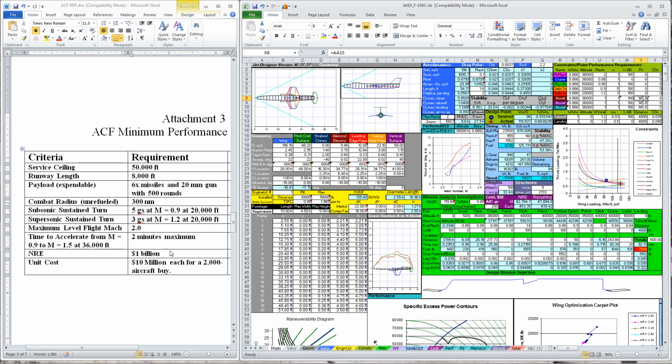And these are based on cost. The non-recurring engineering costs are supposed to be less than $1 billion, and the unit cost less than $10 million each for a 2,000 aircraft buy. So first off, let's change to 2,000 aircraft. Boy, those were the days, 1955, and costs were really low back then too. We say 21 million, $4 billion for NRE. Well, that can't be right, but of course not.